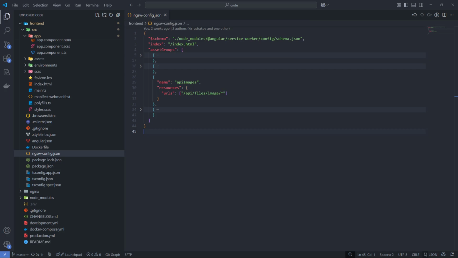Let's return to the Angular client application to take full advantage of progressive web app capabilities. By caching images with a Service Worker, we reduce server load, improve user experience with instant image display, and enable offline access. This JSON Service Worker configuration block sets up caching for all images fetched from the specified API endpoint.